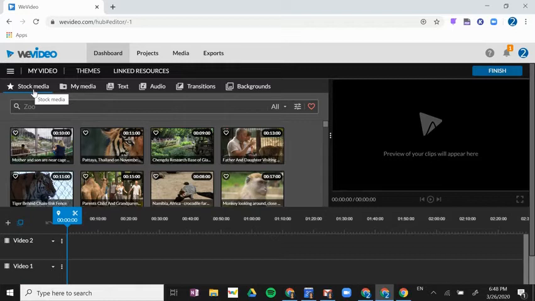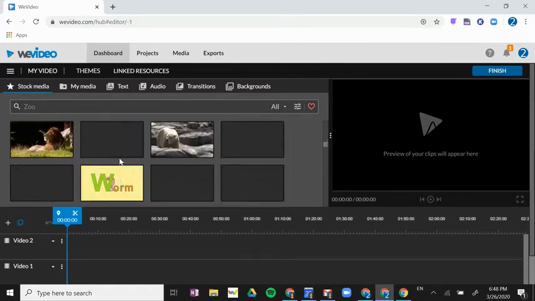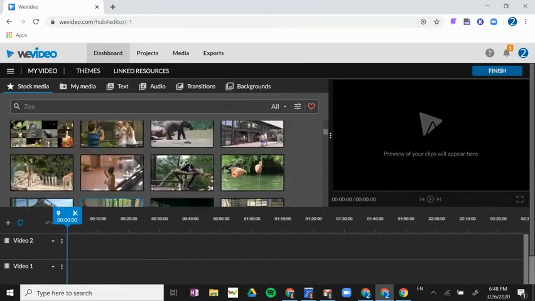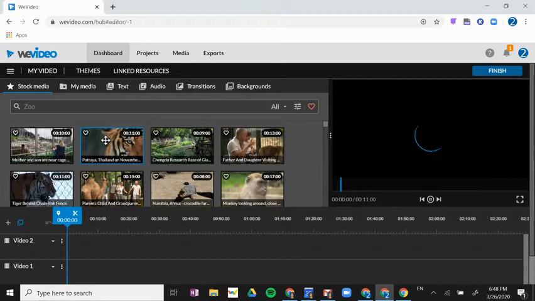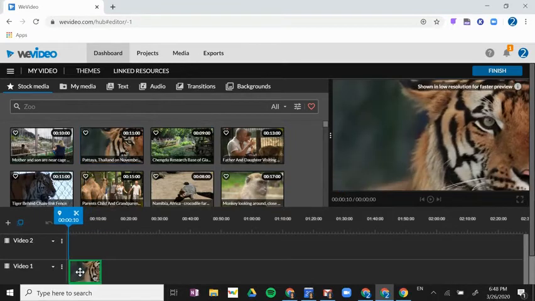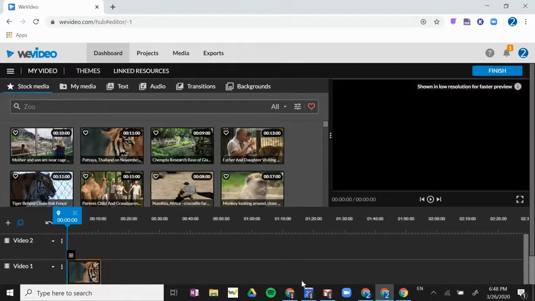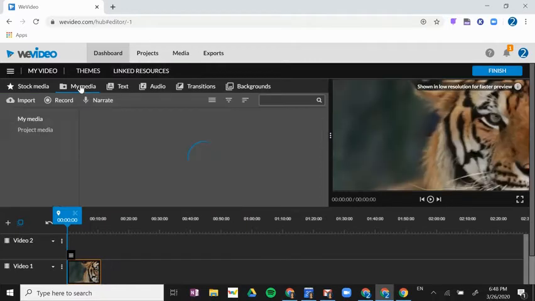Up here are the main features of WeVideo that you're going to use. It defaults to stock media. In here you'll see all the stock media that WeVideo has provided. If you'd like to use any of this stock media, you can just click on it and drag it down into your video timeline. Next, we have My Media.